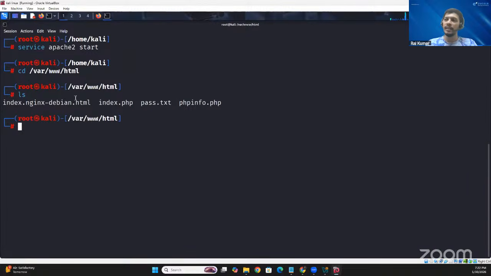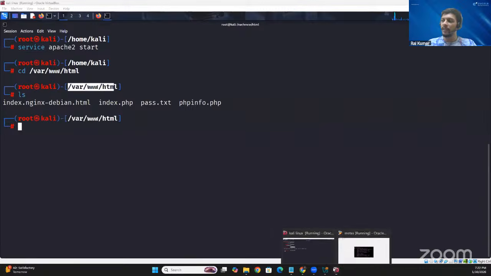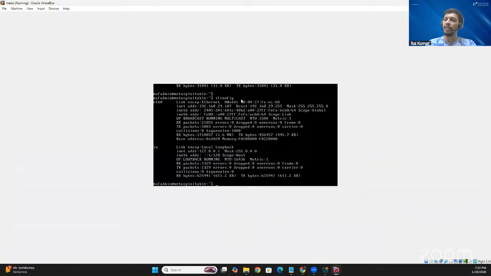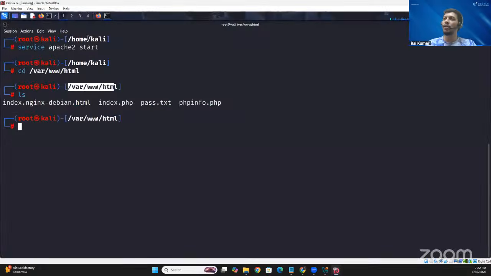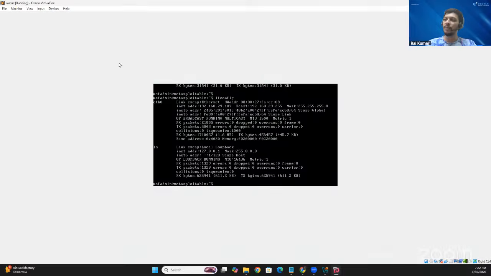Here I'm using var www html because this is Kali Linux, which is a Debian-based operating system. In the same way, this target is also using the Apache service. So in Apache, I just place the data inside this particular folder. In the same model, the developer will paste all the web application related data in the same place in this server as well.